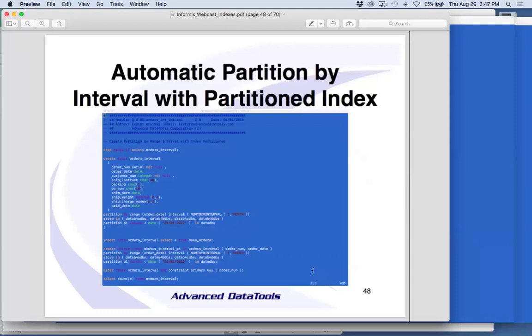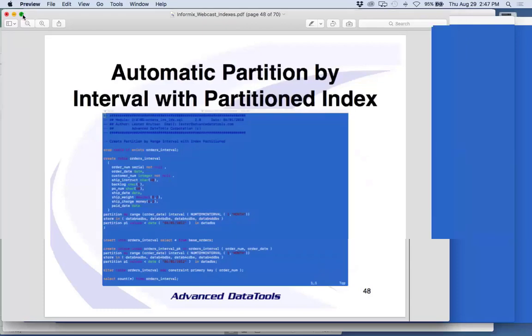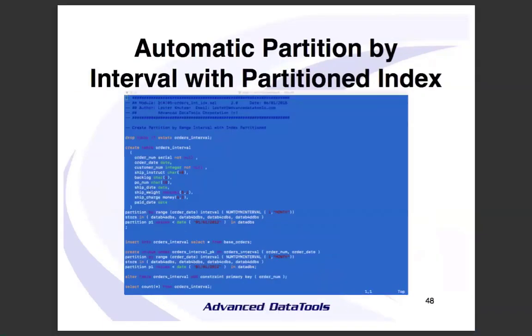So I know this is hard to see. This is an example I gave last year in my presentation on partitioning. I'm going to make it full screen. I have a table. I'm partitioning by range on order date on an interval. And I then load a bunch of data. And then I create a unique index on order number, order date. All it has to do is that the field that you partition the data on has to be part of the index. And that way it will then partition this index in the same way the data is.